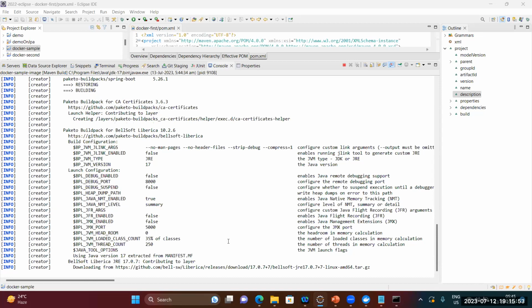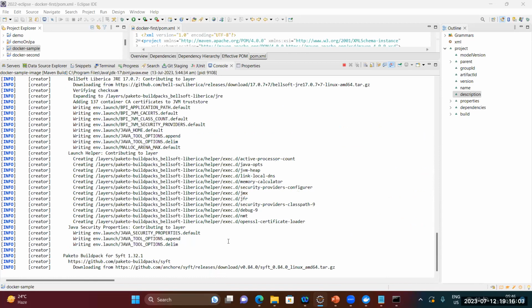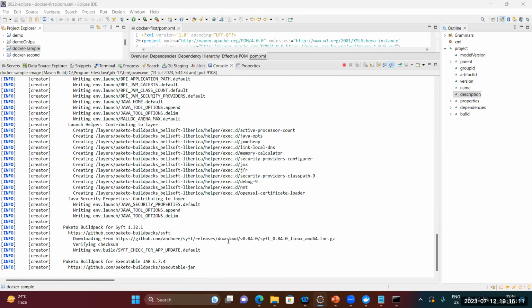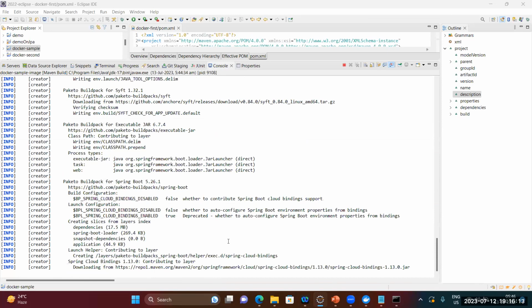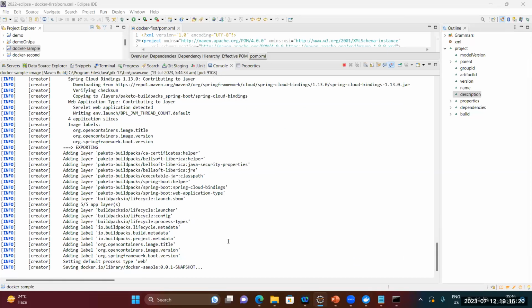There are a couple of other ways that we can create images, but this plugin requires very little work to create the Docker images. There is one more way that we can create it for Java applications, but this one is very simple, so you don't need to worry about much.